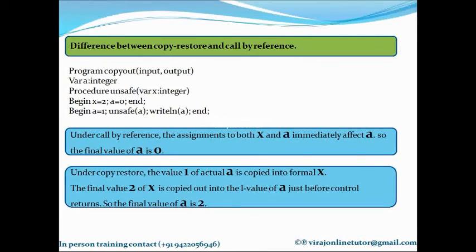That's why whatever changes I do inside this function definition, I will actually be doing to the address of A, wherever I am using X, right? So if I use call by reference, what will happen? Assignments to X, that is this, and A will immediately affect A. So the final value of A is 0 here.